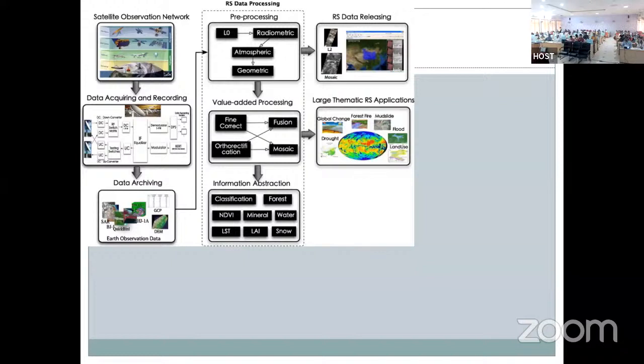Then there is some pre-processing and value addition. These two steps are also done by the satellite agencies. For example, NASA, German companies, they would be involved in the pre-processing and value addition and give you that information: is there rainfall or not? Is there groundwater or not? This kind of data is given in the last part.